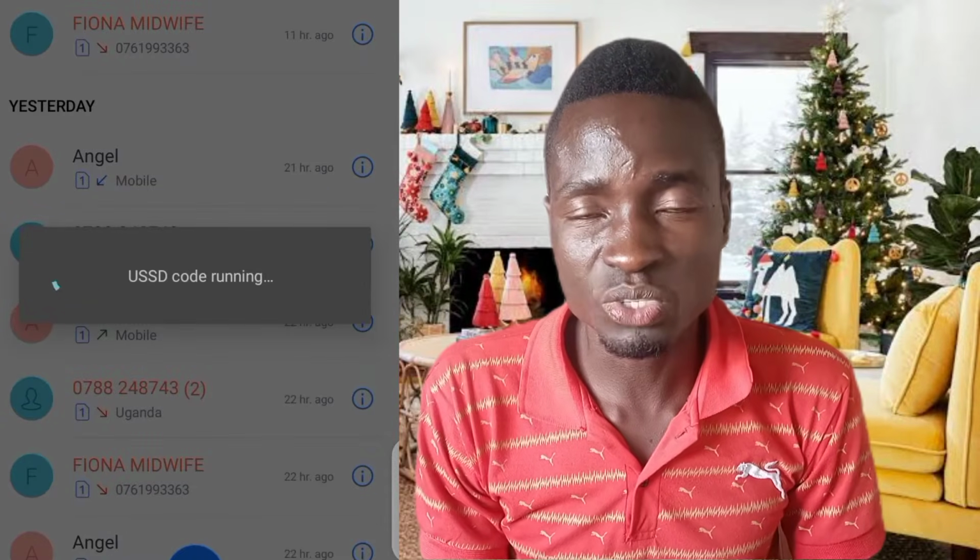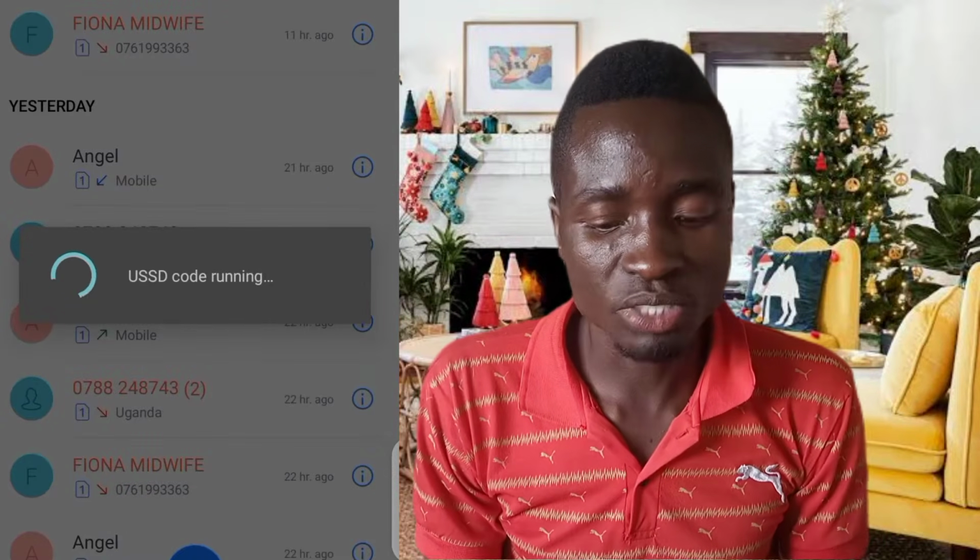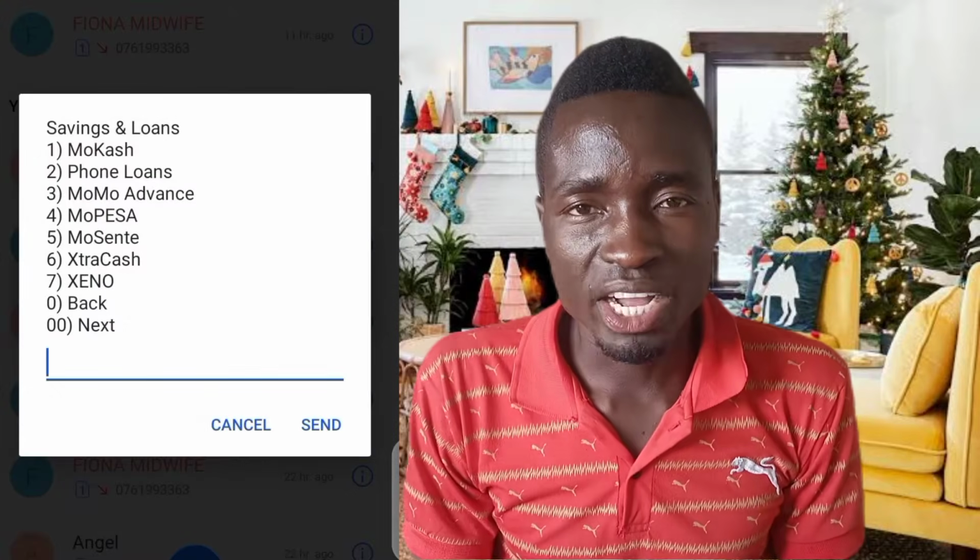After dialing, you select the first option, that is MTN MoKash. Some of you may have been receiving this money, maybe 1,000 shillings, 200, 4,000. If you have been using this method, I'm sure you have been receiving money every 3 months, a message that you received this amount of money from MTN. And you might have been wondering how you received this money. This is how you have been getting that money.